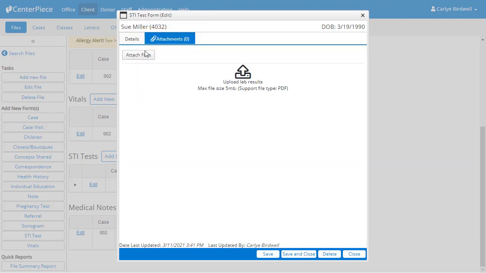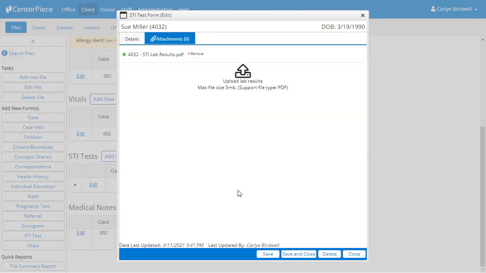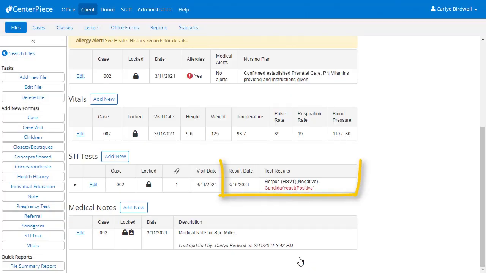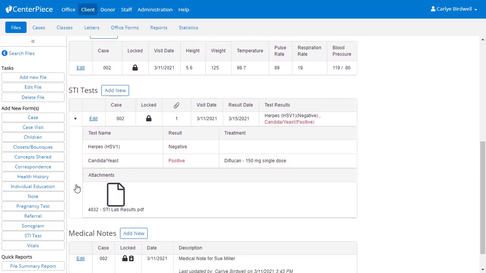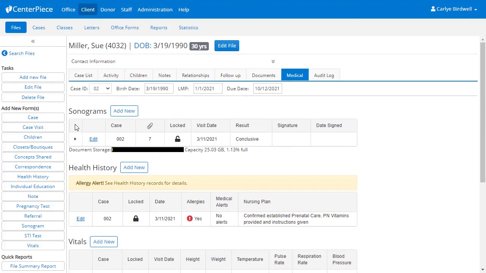I'll first click Attach, and then I'll click on the lab results right here and click Open, and the lab results are added to her STI test form. I'll click Save and Close, and that's it. We've successfully entered in her STI test results and uploaded the lab results. I'll click here to expand the row details, and you can see the tests, any applicable treatments, and the attached lab results. Okay, well that's about it for data entry for medical personnel.